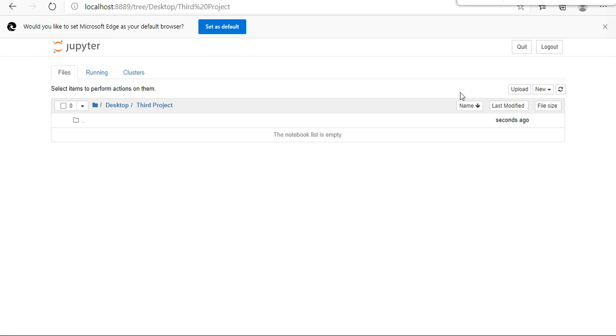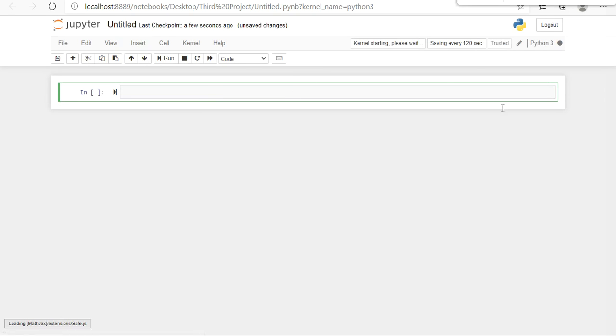Once it is done, I've just clicked the third project, where it is showing the notebook list is empty. So what I have to do is create a Python program. As I've created the Python 3, the kernel is starting, please wait. See, now the kernel is ready.